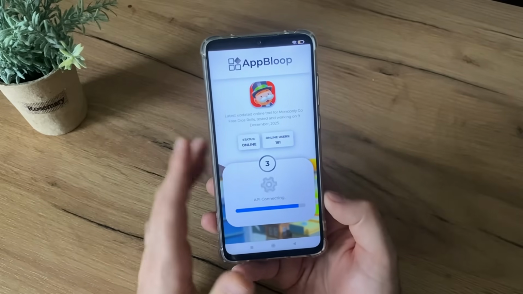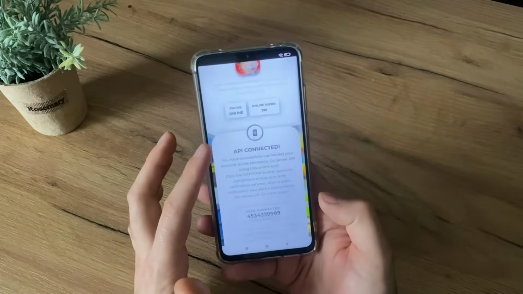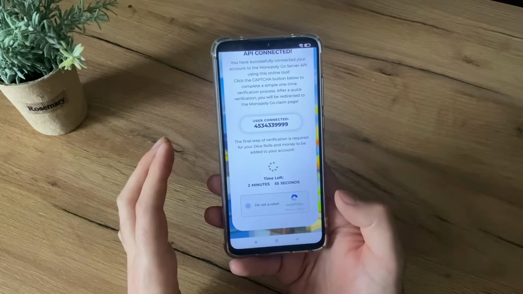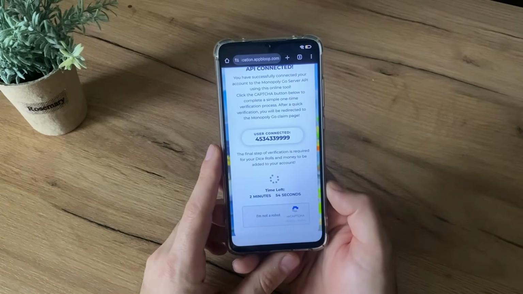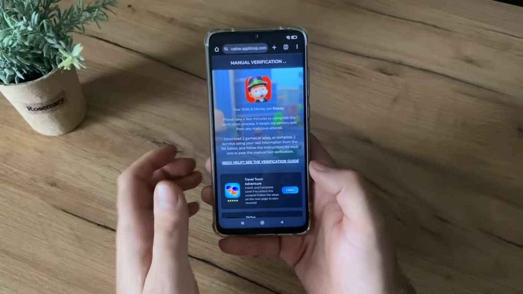Let's go to the next step. Connected, nice. Just scroll down and click I'm not a robot to verify yourself. Perfect, guys, and now we're on the manual verification step, the last one, the most important step.